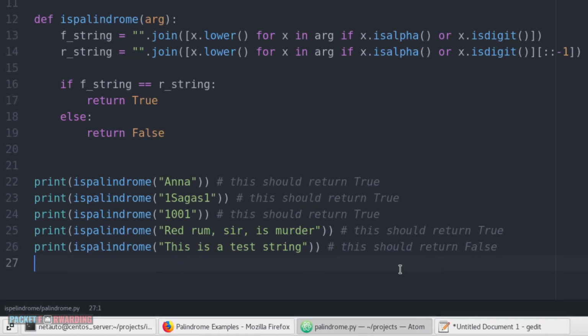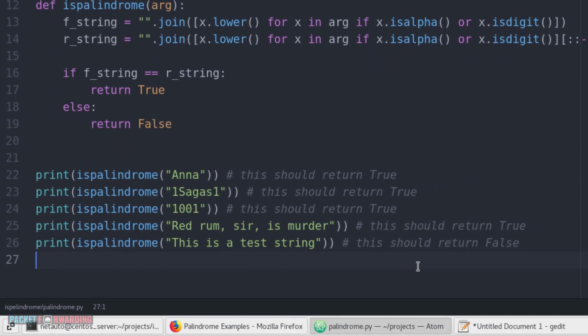Okay, so now that we have a few test cases here, let me explain them real quick before we go to the console and test our code. So the first test case here is going to pass the value of Anna with capital A, and that should return a true value since that is a palindrome. In the second test case here, we are passing a combination of numbers and letters, and that also should return a true value since that is also a palindrome. In the case of the third, we're only passing numbers within a string, and that is also a palindrome, so that should return true.